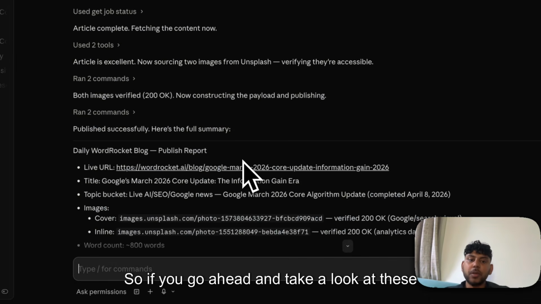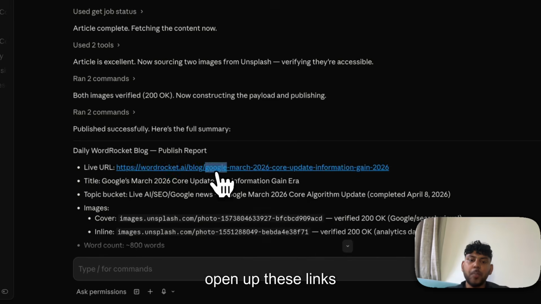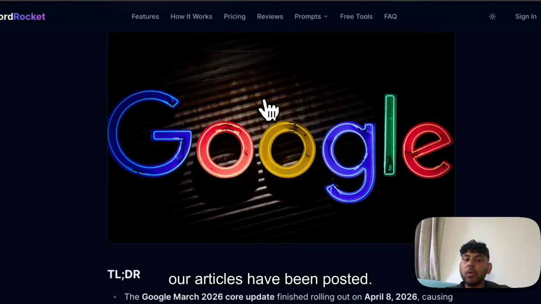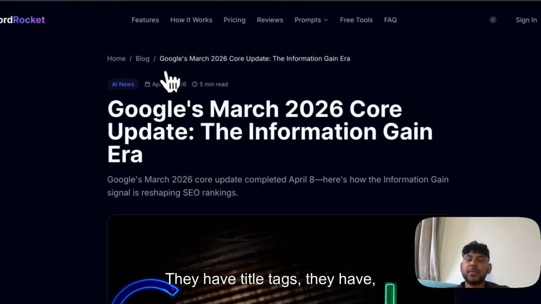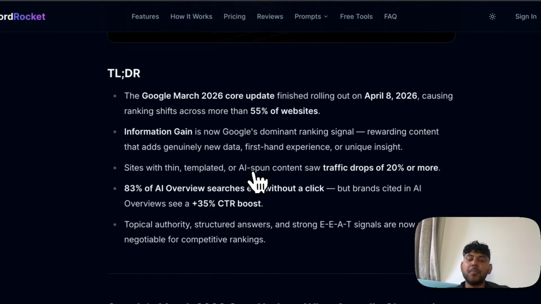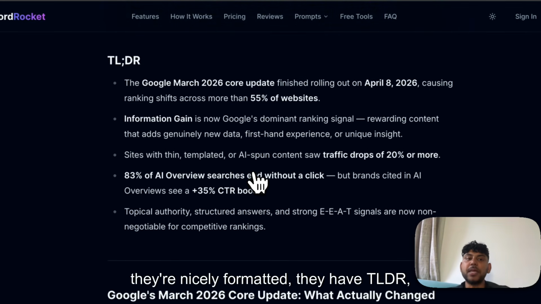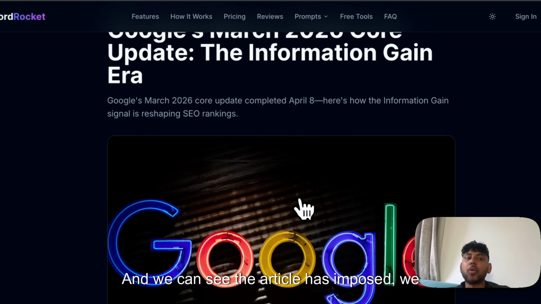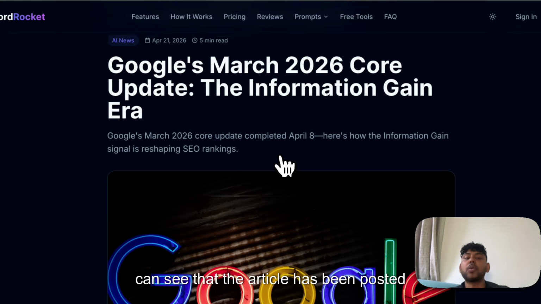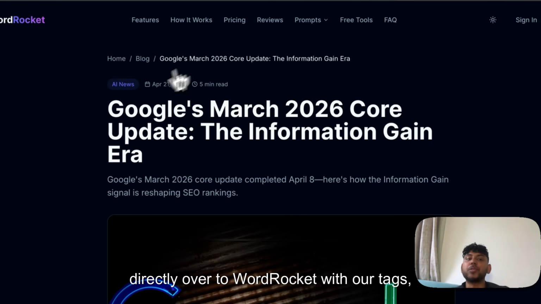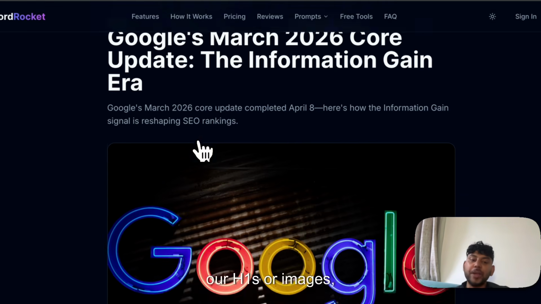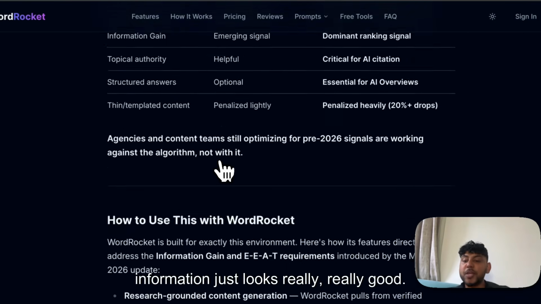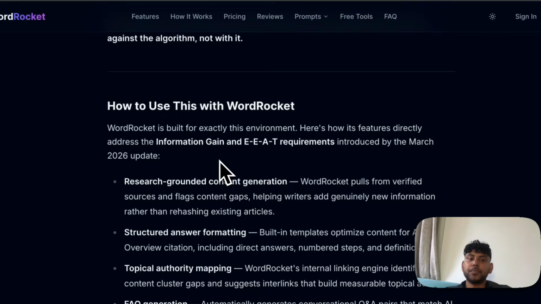So if you go ahead and take a look at these 2 runs, we can open up these links and we can see that right onto WordRocket, our articles have been posted. They have title tags, they're nicely formatted, they have TLDR, beautiful images included here. And we can see the article has been posted directly over to WordRocket with our tags, our H1s, our images, our TLDR, our key takeaways, and the information just looks really, really good.